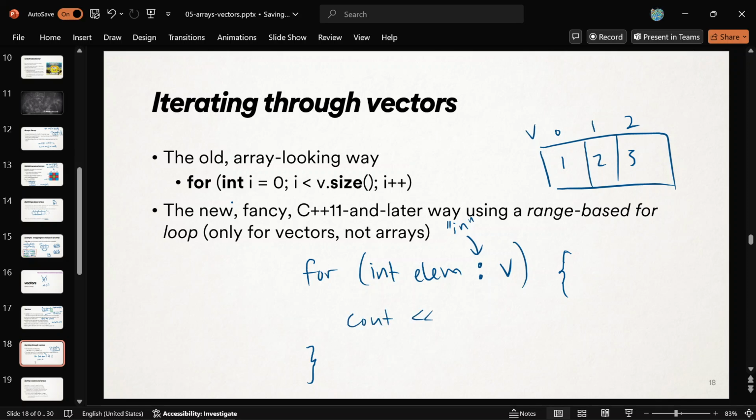cout elem, and a space. So what happens in this range-based for loop? We read it like this: for every int elem in v, do this with elem. It's going to range through the vector, as you might expect, and it will set this variable called elem to each element. You could have called it x or y or whatever, but I'm calling it elem. And elem will get a chance at being each element of v, and it'll run that loop as many times as there are things in v.